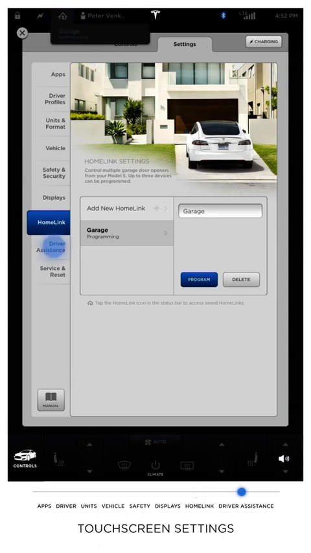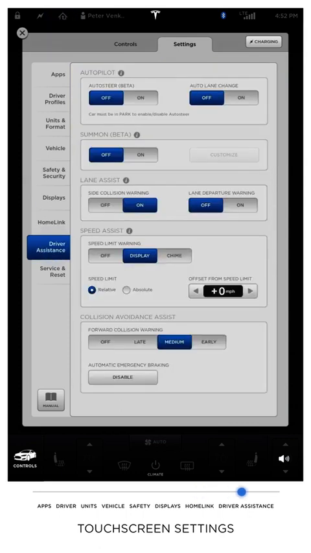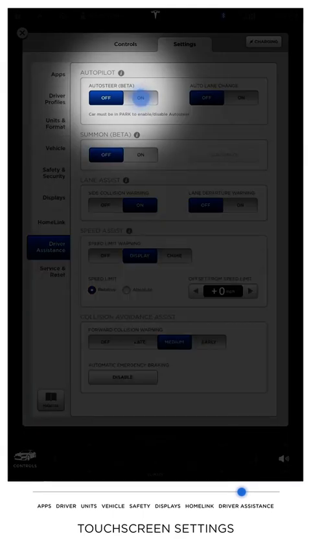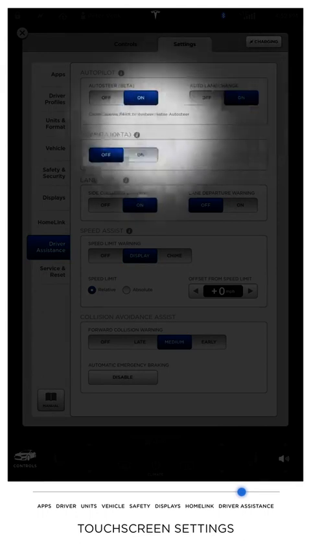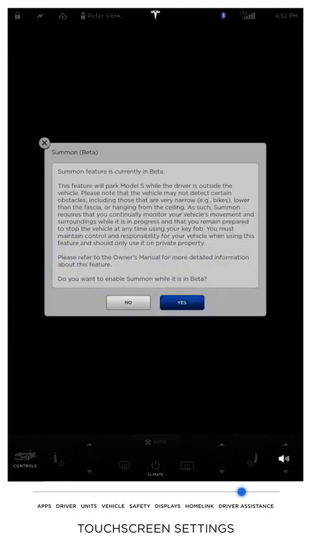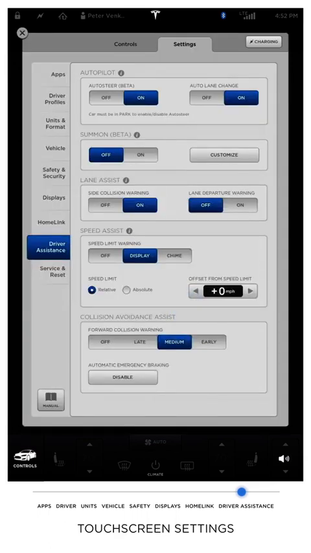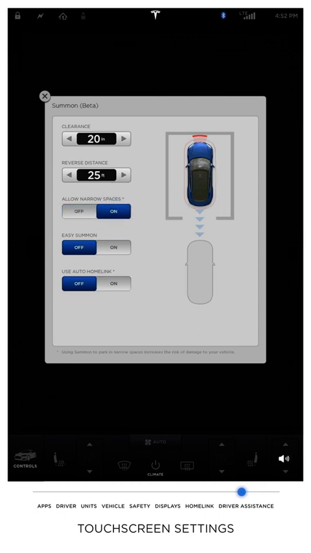The driver assistance enables features that provide a safer and more convenient driving experience. If your vehicle is equipped with driver assistance components, Autopilot features can be enabled. With Autopilot, you can enable auto steer, auto lane change, and summon. Summon allows your vehicle to park and unpark in your garage in coordination with HomeLink to open or close your garage. Adjust settings to enable narrow spaces and stop distance preference.